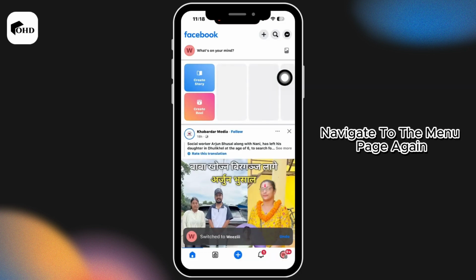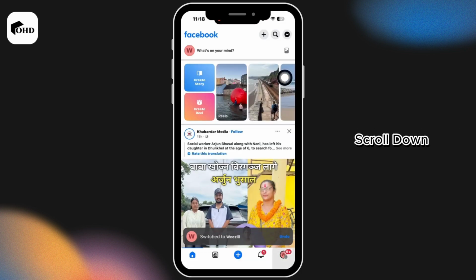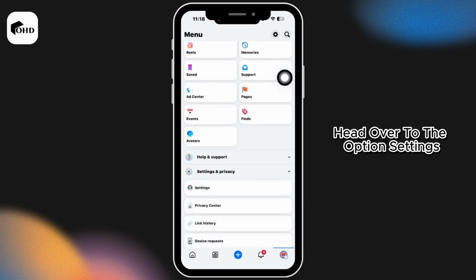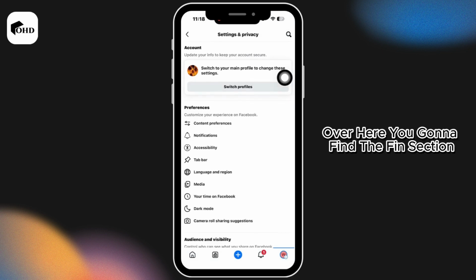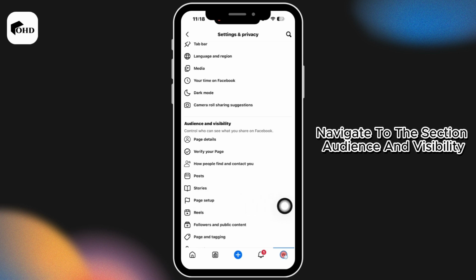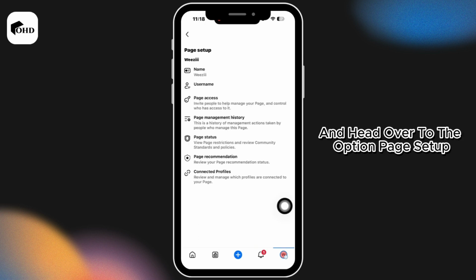Once you switch the page, navigate to the menu page again. Scroll down and navigate to the option settings and privacy. Head over to the option settings. Over here, you're gonna find different sections. Scroll down. Navigate to the section Audience and Visibility and head over to the option Page Setup.